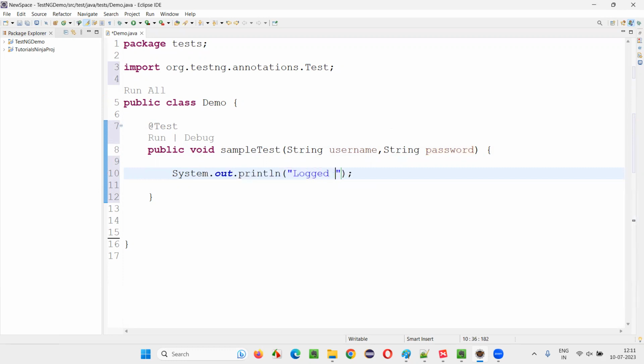So whenever this test method is executed, I would like to print it out: Logged in using this username and password. Like this, I would like to print the username and password.